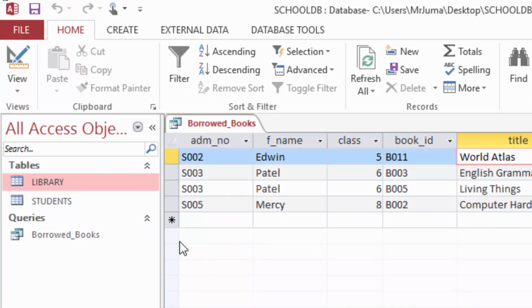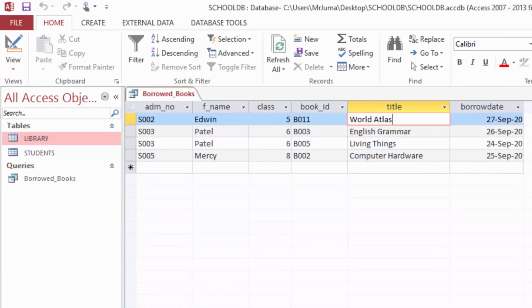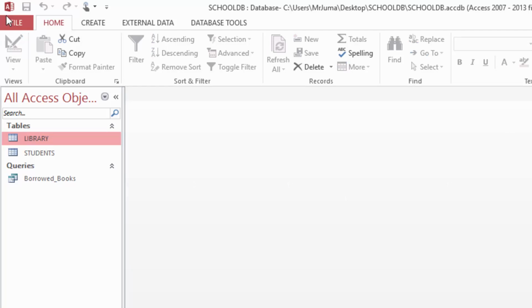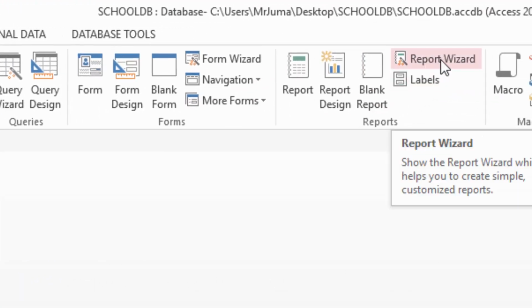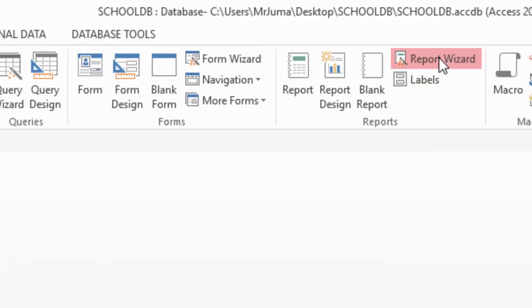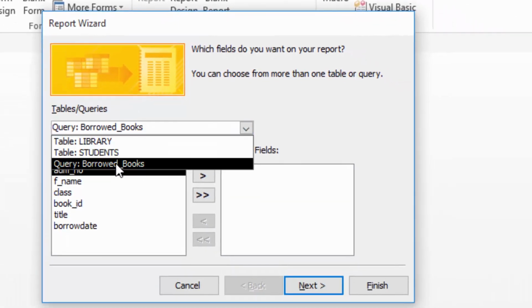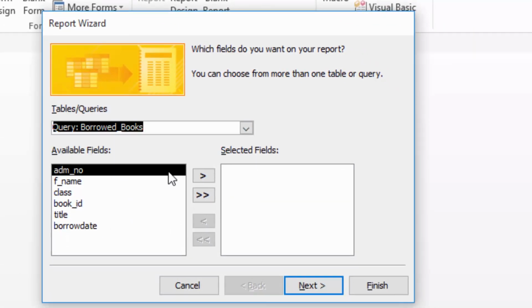Now I will go ahead and get a report from this query so that I'm able to print it, because the information in the query you cannot print. You have to put it in the report document for you to be able to print it. I will go ahead and close this query. Now to create a report, I will just come to the create tab, then I will go to report wizard, then choose here borrowed books.